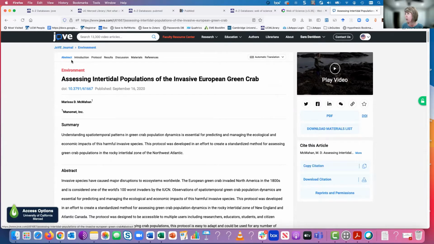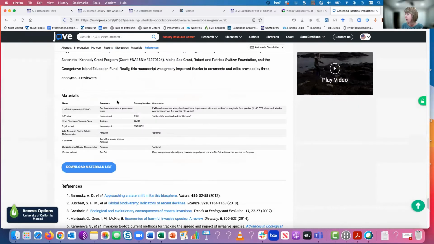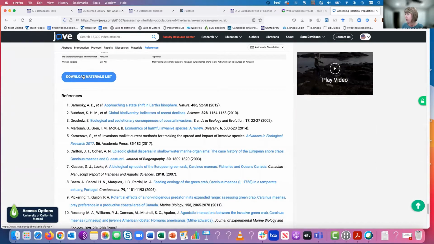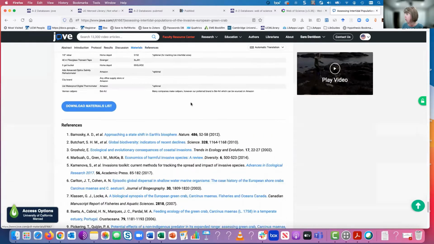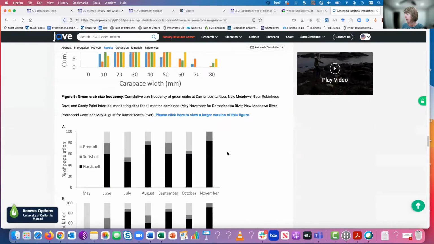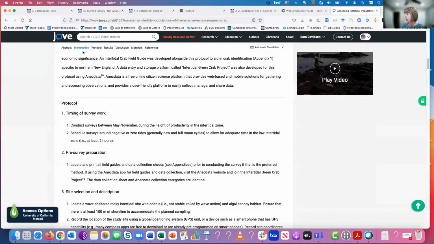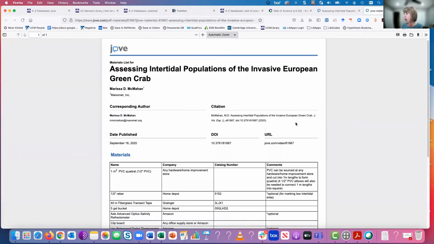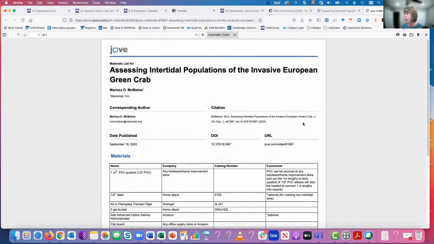You can scroll down, or you can jump to different parts of it by going to introduction, protocol, discussion, materials, etc. So these are just different sections of it. You can download the materials list at this point. They also always separate out the materials list earlier. This is kind of just taking me back to the abstract. So over here on the right-hand side under the video, you could get a PDF of this item, or you could also download the materials list, which maybe you want to prepare for a lab or something like that.